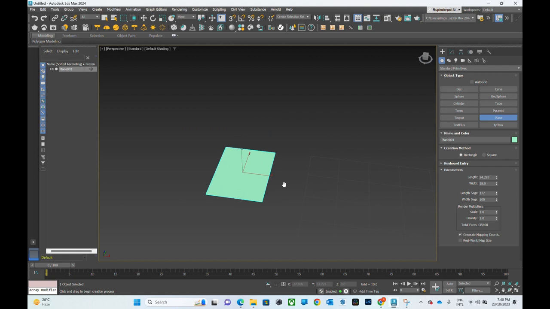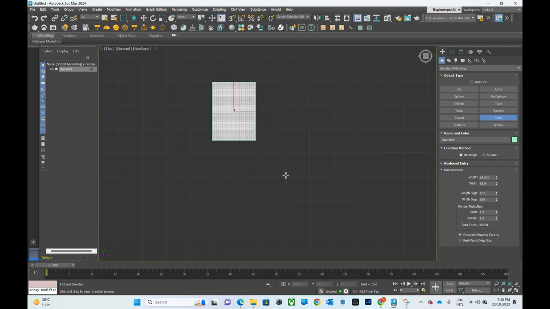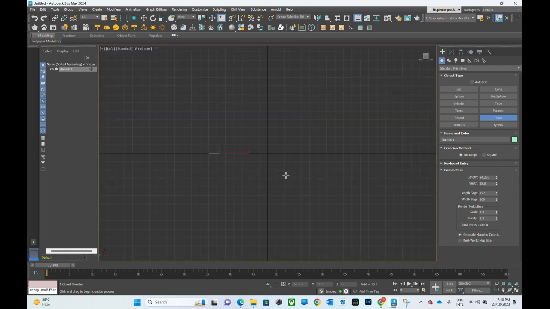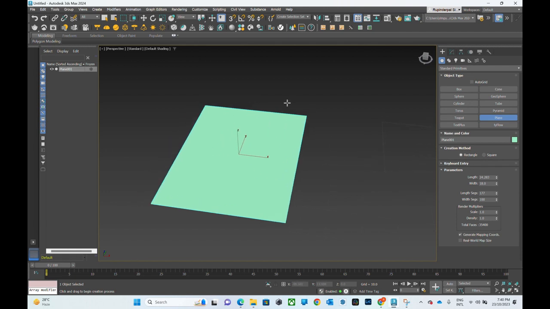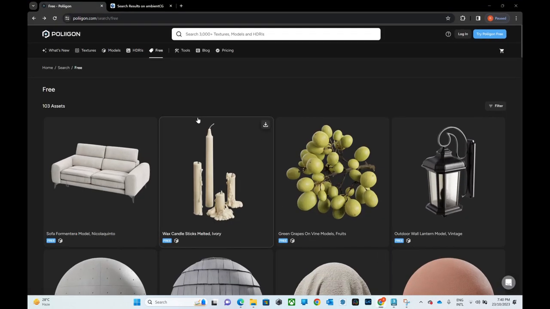All right, and one more tip for you guys is, if you want to toggle in between your viewports, you can actually do that with shortcut keys. So if you want to go to your top view, press T, F for front, L for left, and P for your perspective view. All right, so the next step is to apply your PBR material on your model. But before that, let me show you the sites that I was talking about.